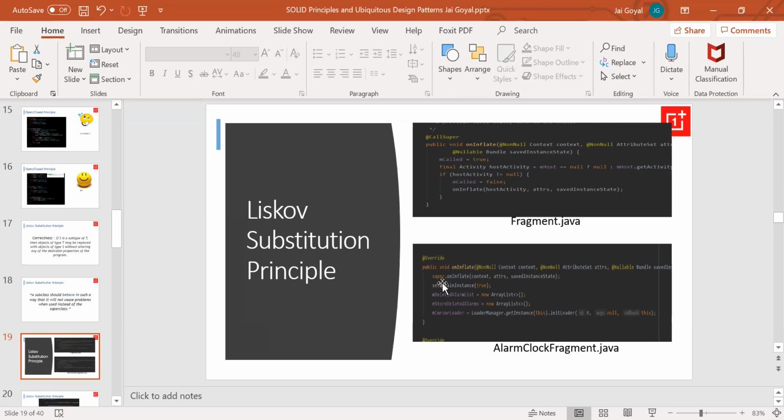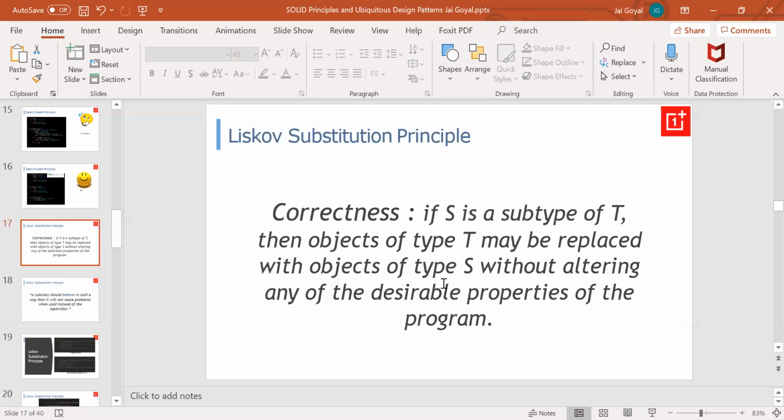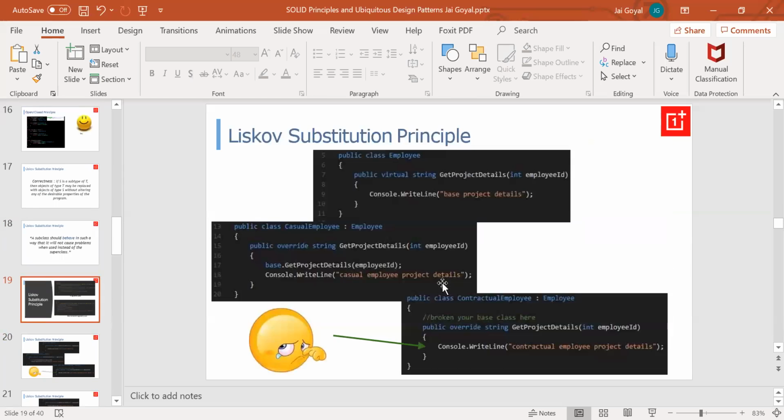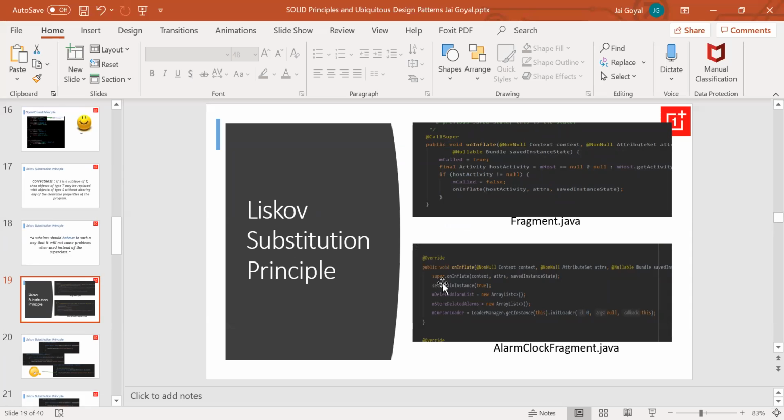Now you will say that if that is the case, we will not be able to extend the functionality of anything. Like for example, in the open and close principle, there was a circle class and a rectangle class. If we cannot define the area function as per the child class, for example, area of rectangle is different, area of circle is different, then there is no way to follow this Liskov substitution principle. So yeah, you are correct. Liskov substitution principle is not 100% mandatory that you need to follow it.